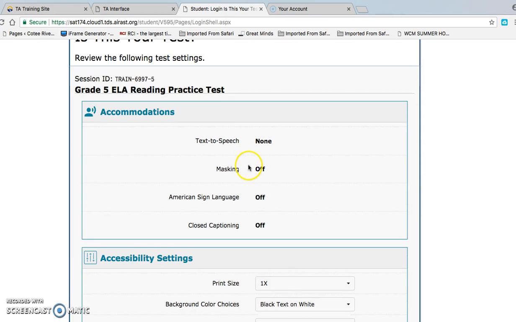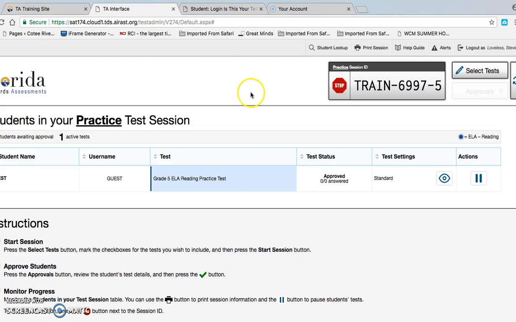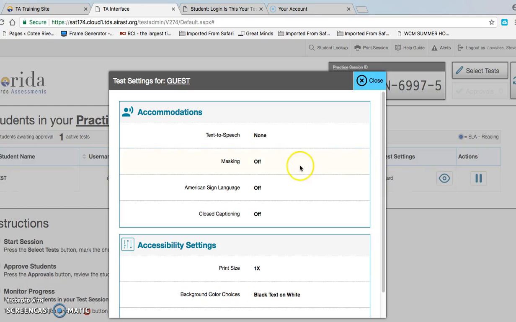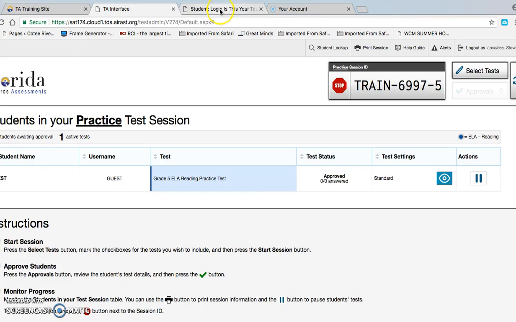For those of you that are doing small group, you need to make sure that if they have text-to-speech or any of these accommodations, they are turned on. If they aren't turned on for the practice test, you can go over here, click this little eyeball, and turn it on for them. If you realize it's not on, it should already be turned on for them. Come the real tests, you won't have the option to do that. We have already taken care of that for you.